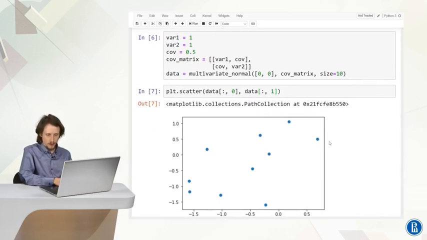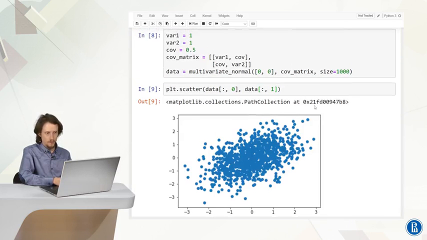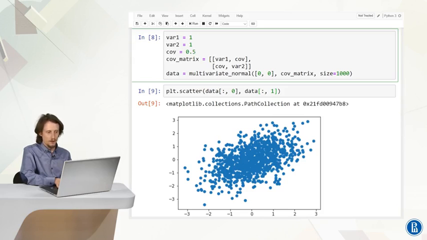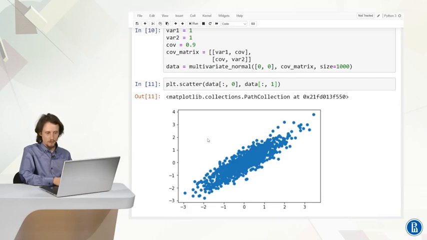This figure is not very informative. Let us increase the sample size. It is much better. Let me increase the covariance. In fact, we use variables whose variances are equal to 1. In this case, covariance equals correlation. So let us increase it, for example, to 0.9 and redraw the picture.